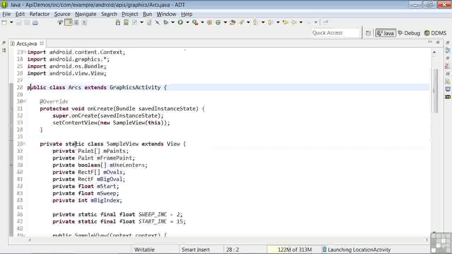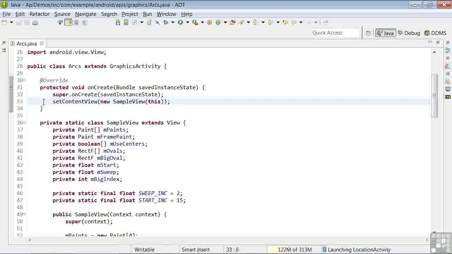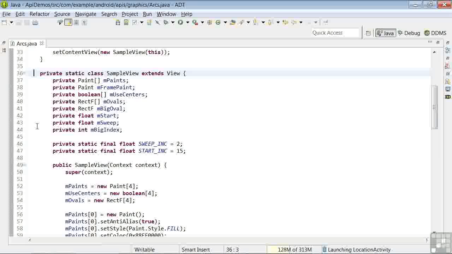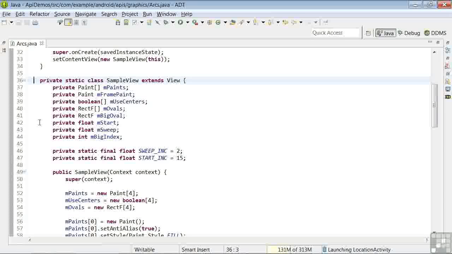In line 33, the setContentView method is initializing the display using the SampleView class. In lines 36 through 87, the SampleView class is defined. So instead of setting up our screen using XML, we'll be setting it up using code in this class. In lines 37 through 47, a number of variables are defined.